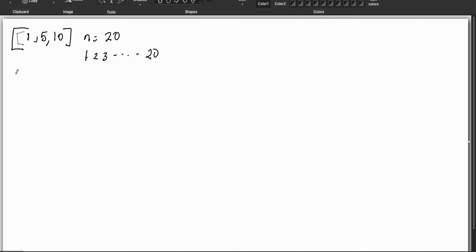For us to get 1, we can just take 1 from the array, right? 1 will give us 1. For us to get 2, there's no combination that can give us 2. 1 plus 5 is 6. So we need to insert 2 into this array. So let's say we're inserting 2 into the array, right? So now we can form 1, right? We can form 2 by just taking 2. We can form 3 by taking 1 and 2. So 1 and 2 will give us 3.